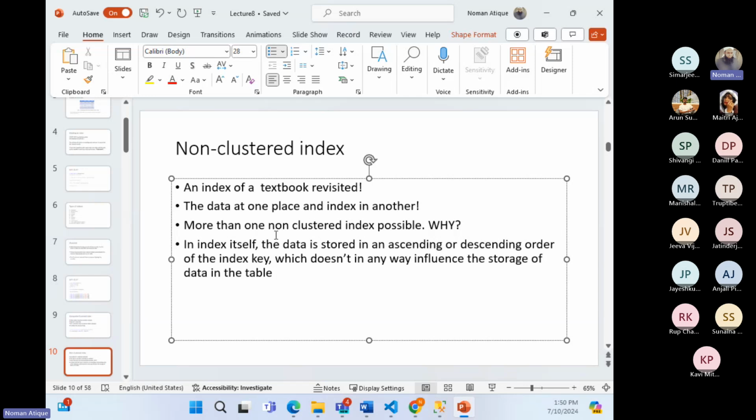We might have the page numbers from 1 to 70. But when we say the data is stored at some other location, that does not in any way influence the storage of data in the table. So storage might be very different from the data that is from the indexes that are there.